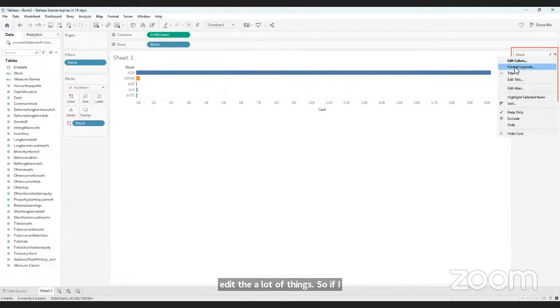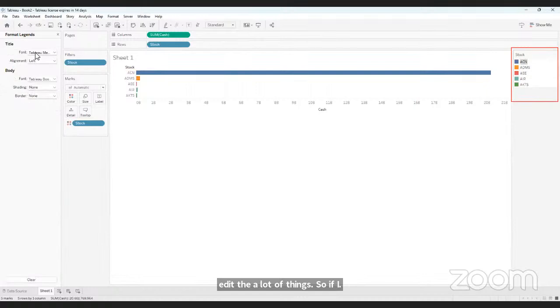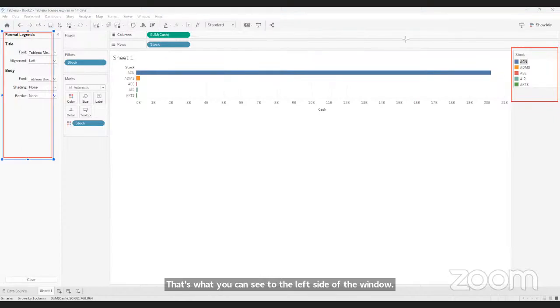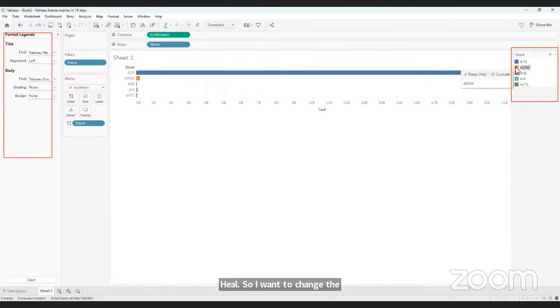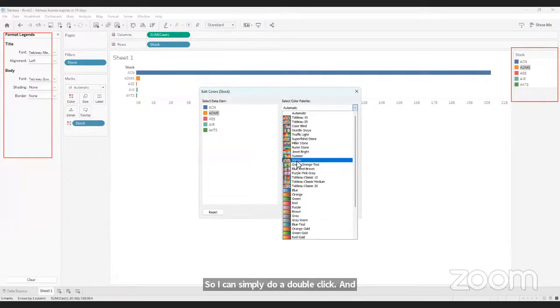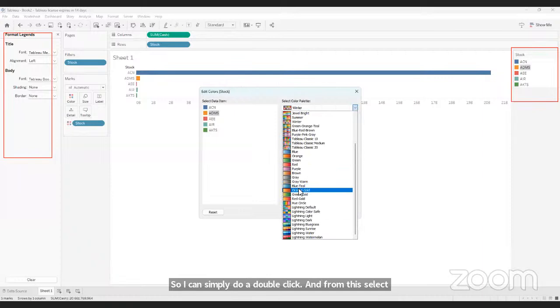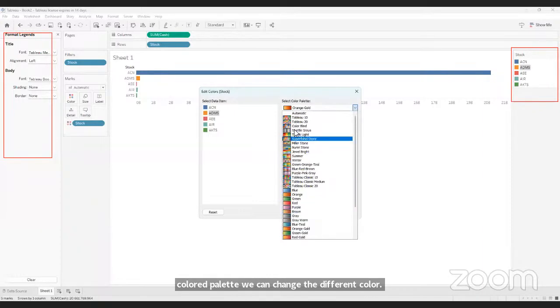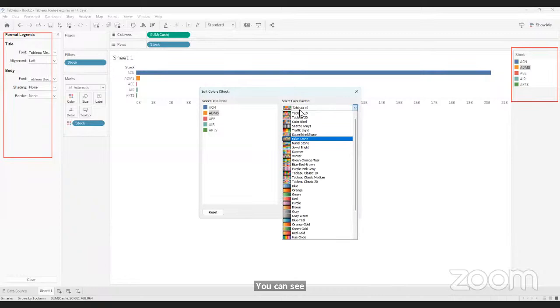So if I click into format the legend, it gives me the options to format the legend with the font, shading, border, and alignment. That's what you can see to the left side of the window here. So I want to change the color of it. I can simply do a double click, and from this select color palette, we can change to a different color. You can see whatever color you want, you can get it from here.